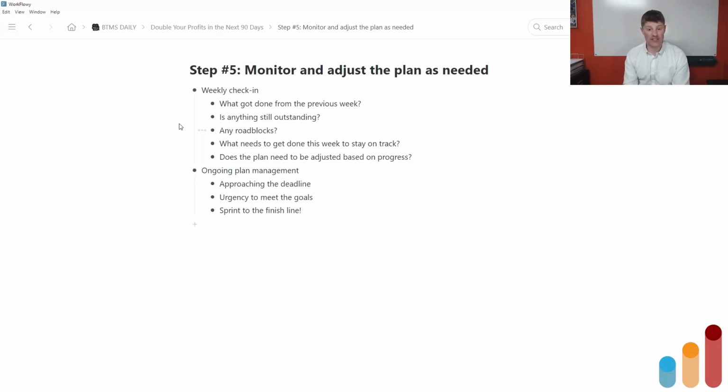So there should be a weekly check-in. What got done from the previous week? Is anything still outstanding? Did you run into any roadblocks? What needs to get done this week to stay on track? Here we're defining the next weekly plan, right? Does the plan need to be adjusted based on progress? And that's forward or backward, right?